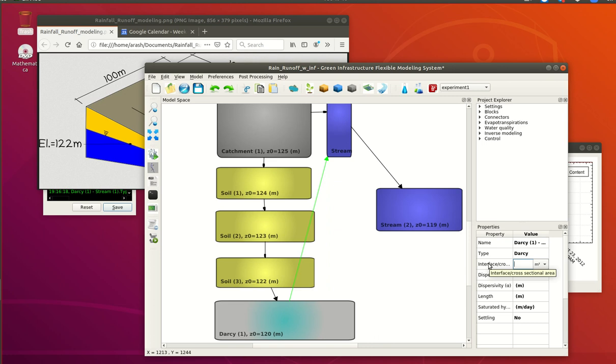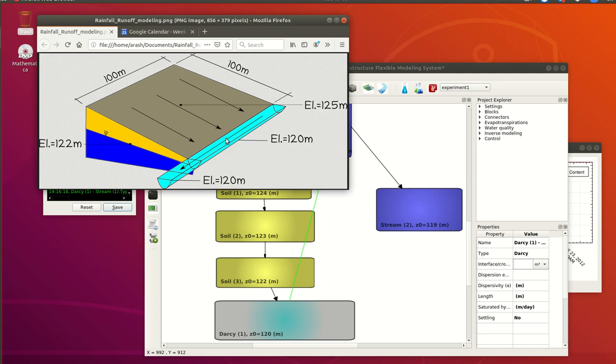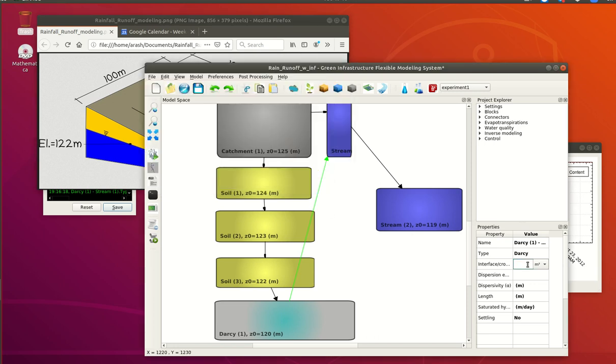We made the assumption that the stream is 100 meters long and 1 meter wide. So if the groundwater comes from all the bottom of the stream, then it makes sense for the cross-sectional area to be 100. So I'm going to say 100 meters. And then I can also specify the saturated hydraulic conductivity, even though if I don't, it's going to be taken from the Darcy layer. But I'm going to specify a larger number, so I'm going to say 3 meters per day. And then the length is tricky.